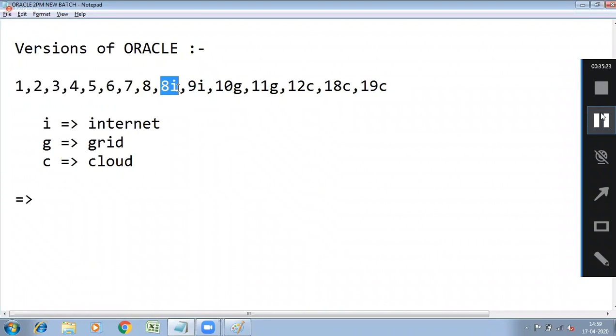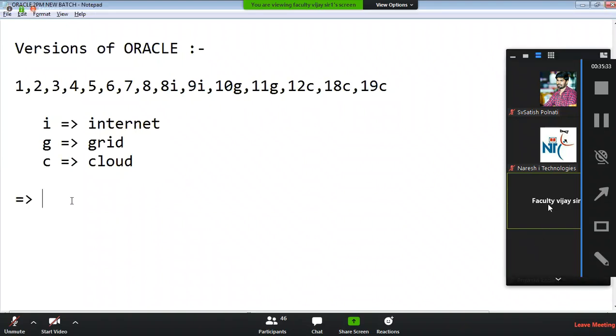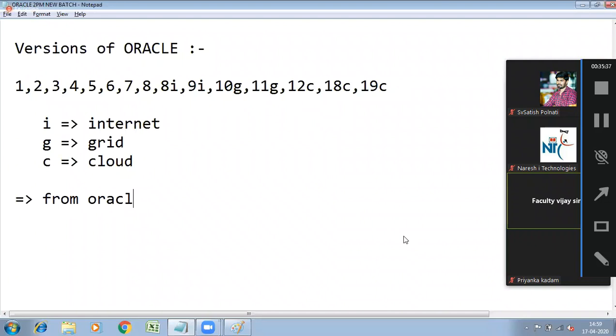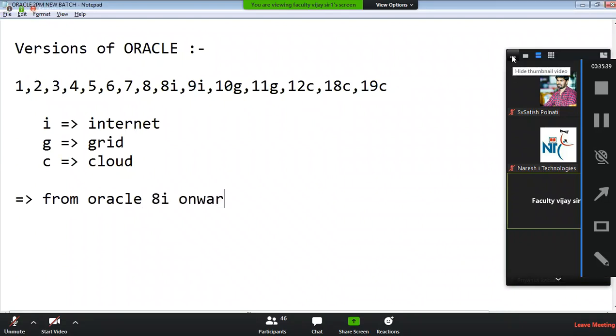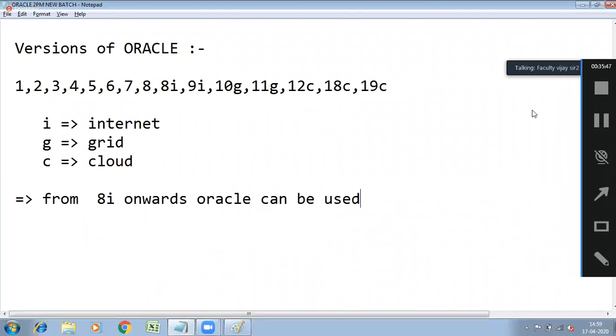Starting from 8i, Oracle can be used for internet applications. That is why the suffix i is added. So from Oracle 8i onwards, Oracle can be used for internet applications.